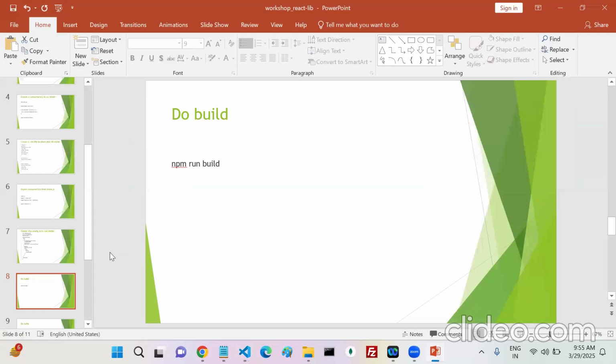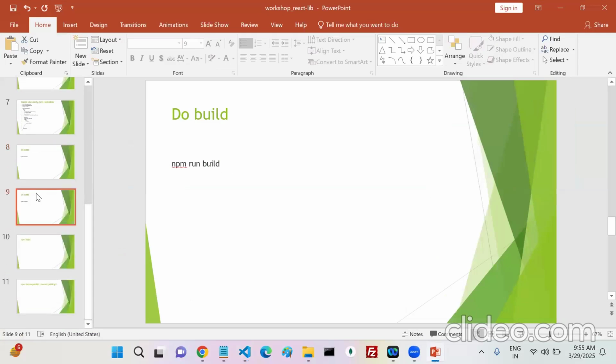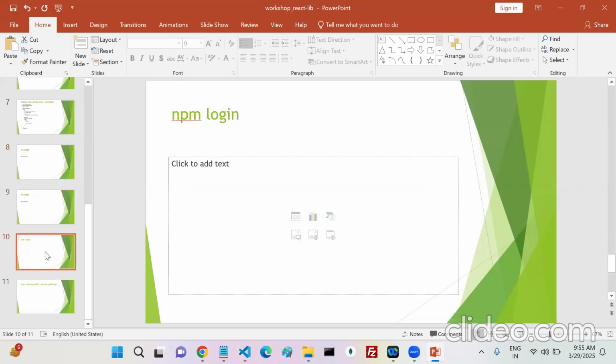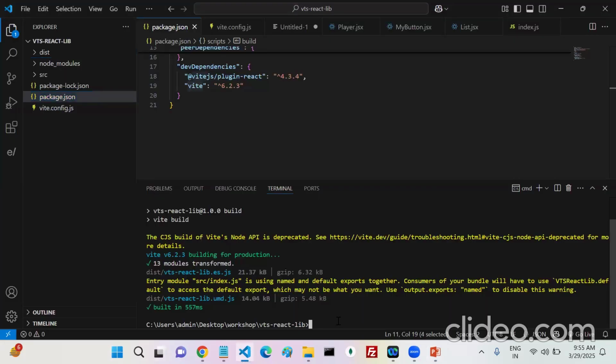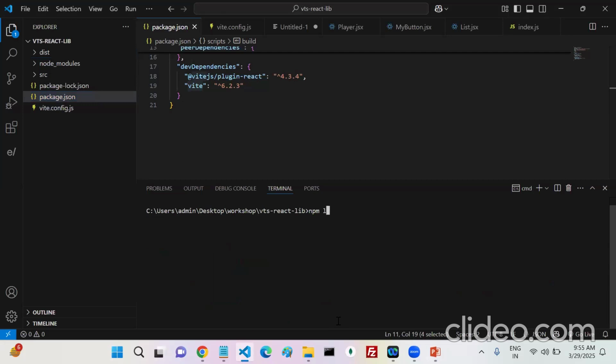If you want to publish, how can we publish, you know? You have to create an account on npmjs.org or npmjs.com. Now I already have the account, that's the reason. You can just run this command. How can we run this command? In your library folder, just run npm login. That is the command.